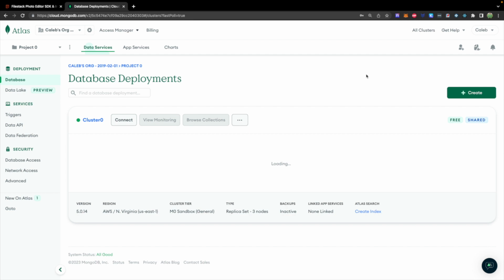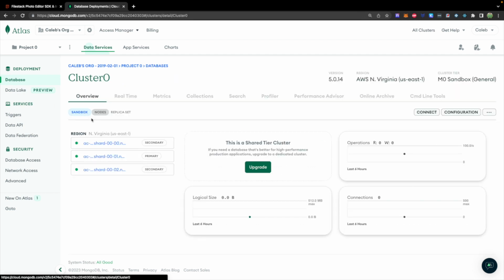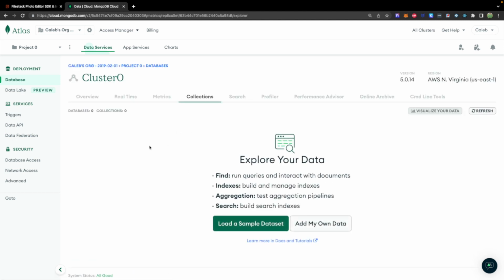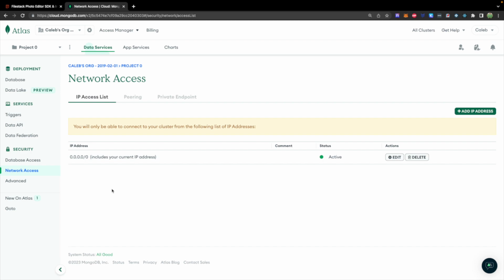Let this start up. All right, so from here you have your database. You can click this to get more information. You can go to collections to see the data inside of your database, and you can review the security connections over here on the left. So database access, you have your users, so if you need to edit or create a new user, we're going to need that for our connection string, as well as the IP addresses.